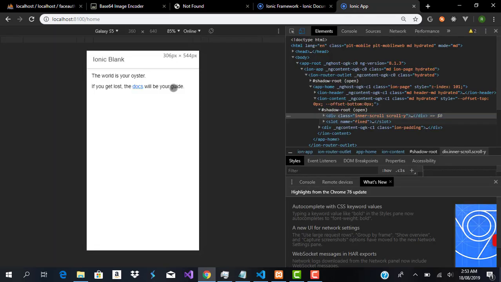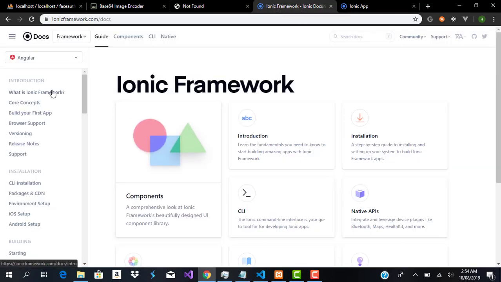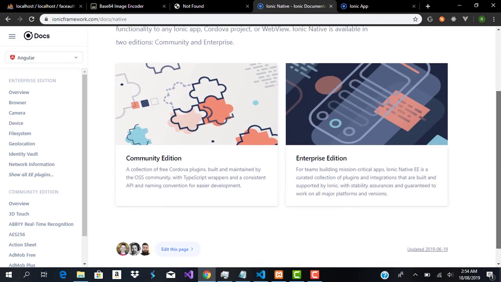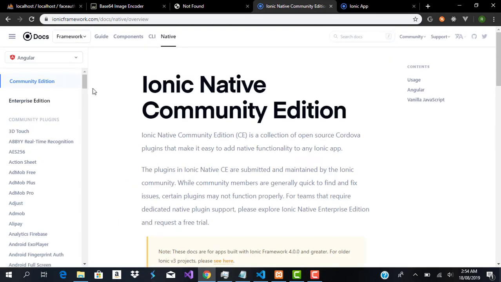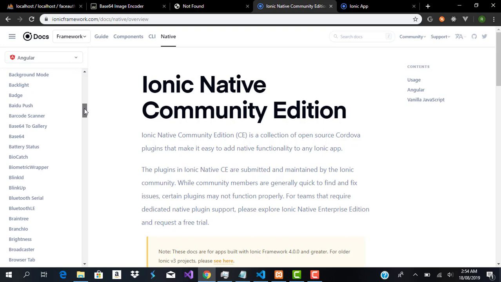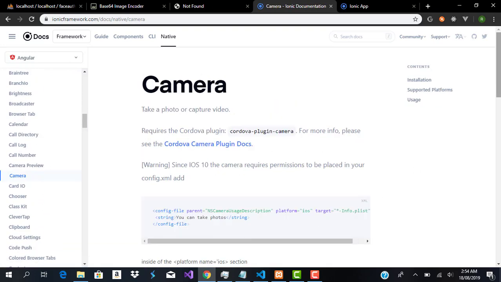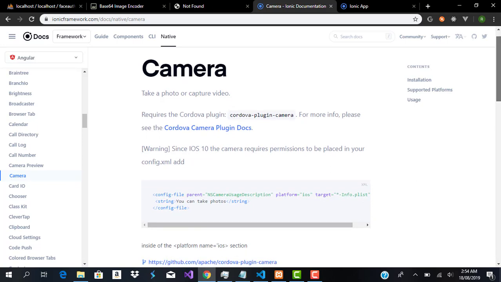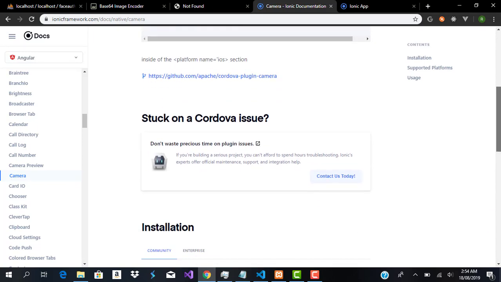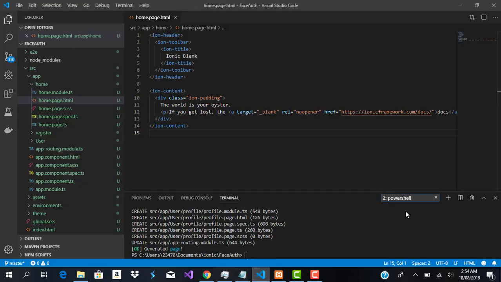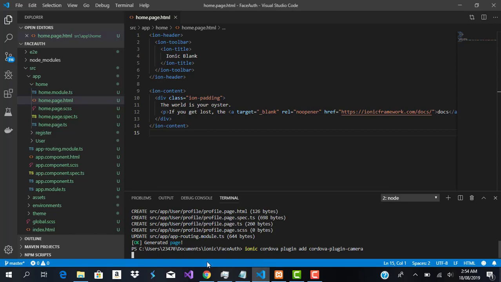Just get the Galaxy S5 view, that should be good. Now let's quickly go to Native, and we will need the community editions, and now we need camera. So we are going to get this camera and Cordova camera plugin. Now we are going to install that here. First of all, we are going to install the Cordova camera plugin, so let's get back here and paste that in.